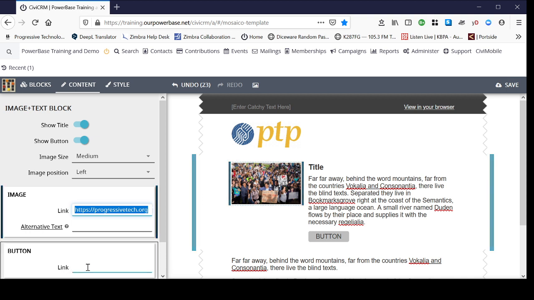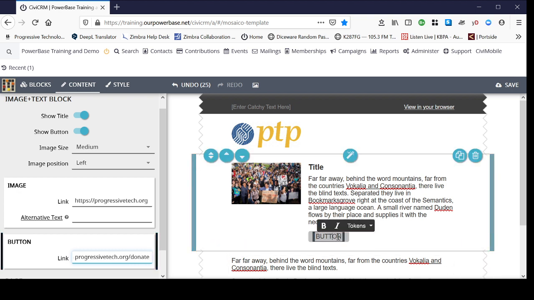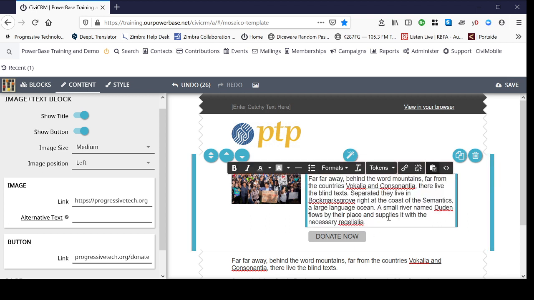The button, maybe this is going to be like, give us some money to help with this campaign or whatever it is. So I'm going to put my donate here, and then maybe I'll put donate now. And this is just text. Again, you can copy and paste text in here, whatever you want. Now, since this is just a template, I'm not going to write a message here. That may be when I actually create the email.